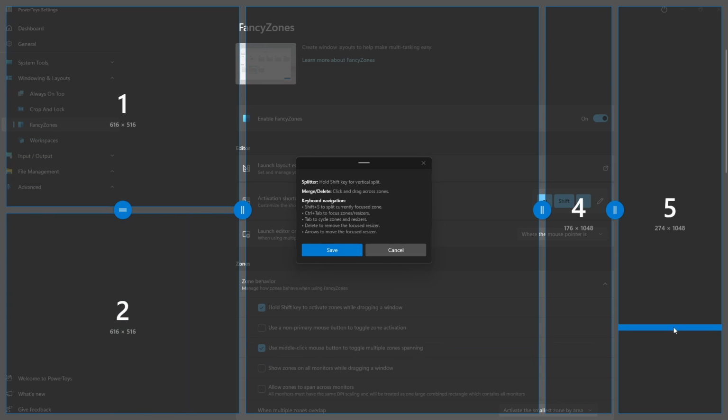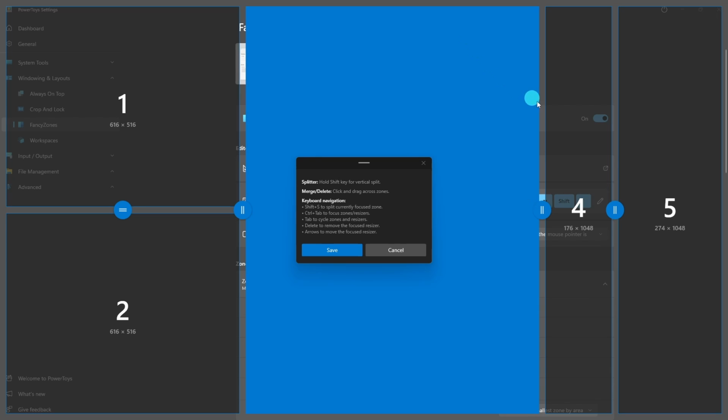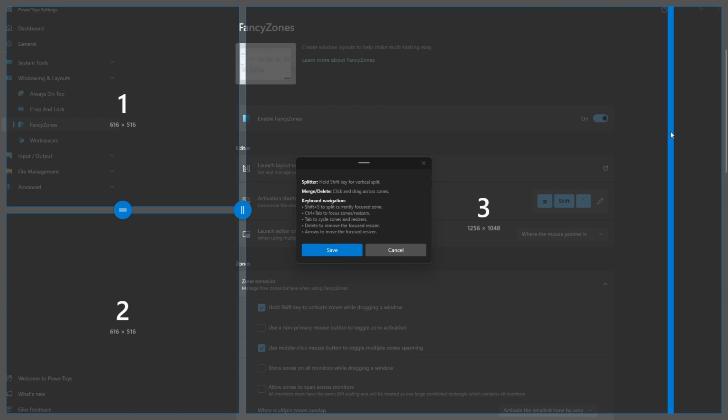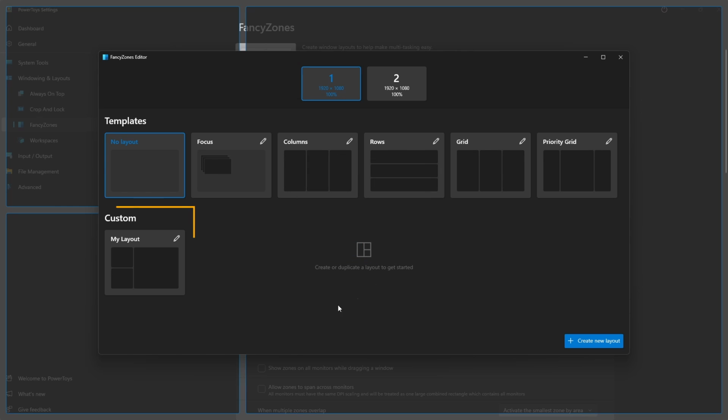To merge zones, click and drag across the zones you want to combine. Then select Merge Zones. Once you're done, click Save. Your custom layout will now appear under the Custom tab, and can be used just like the default ones.